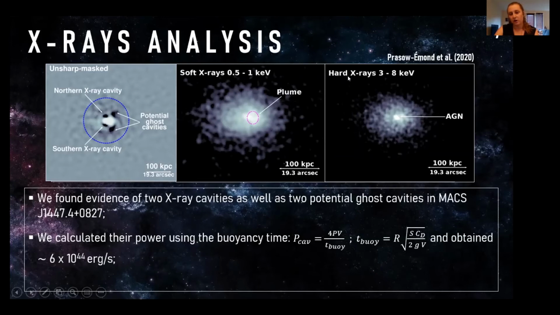Here we have the hard X-ray image of the cluster, and we can see a bright white dot here, which is the AGN. We can see it in hard X-rays because the emission from the AGN comes from Compton scattering, which emits hard X-rays.